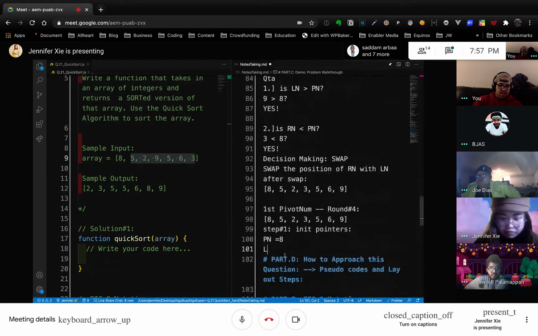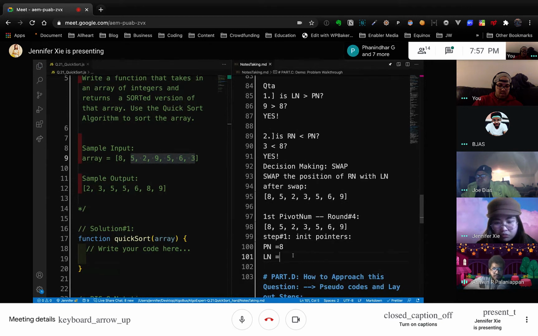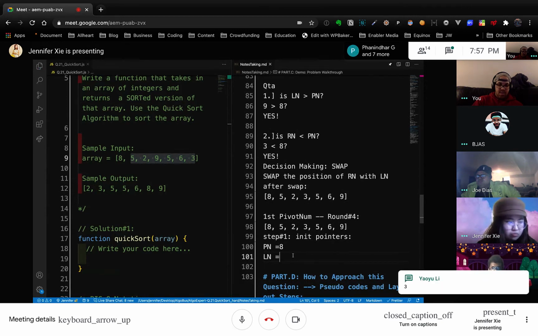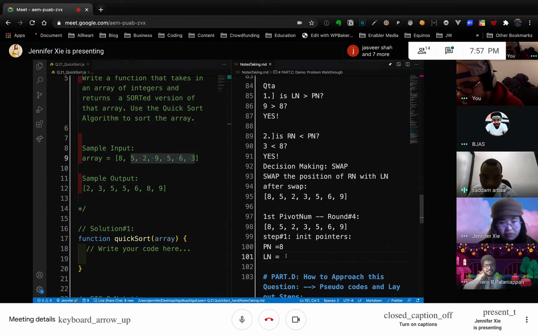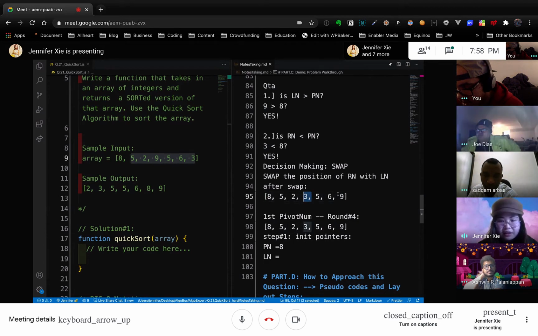So what is our left num now? It's 5? No, I thought we swapped. Saddam, continue. What is our left num now? We swapped between 5 and so we move to the 6? No, wait. Remember, before we moved, it was 9 and 3. This is 9, this is 3.